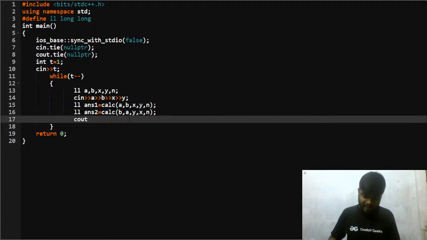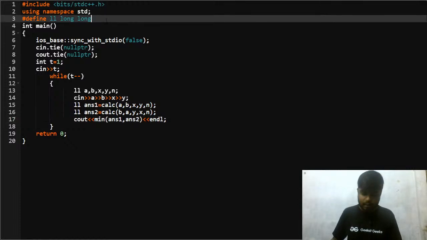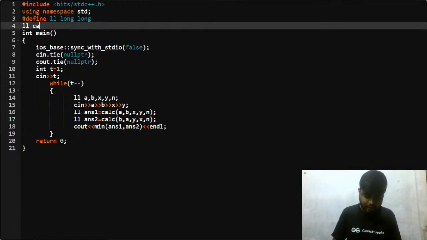Why am I trying to do it this way? You will understand once I tell you about the function. Once I tell you about the function, you'll be very much clear about it. What we'll be doing is making a function, long calc, which will be calculating, what will it be calculating?